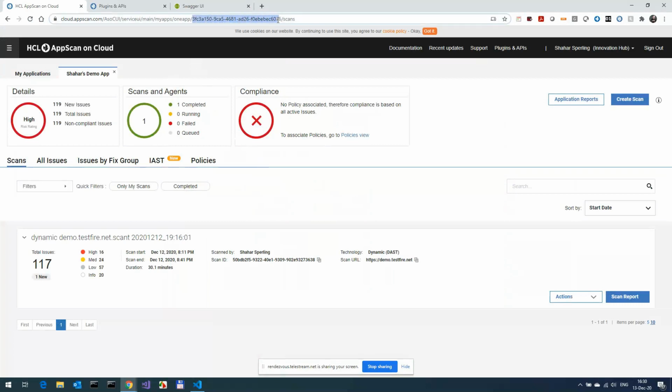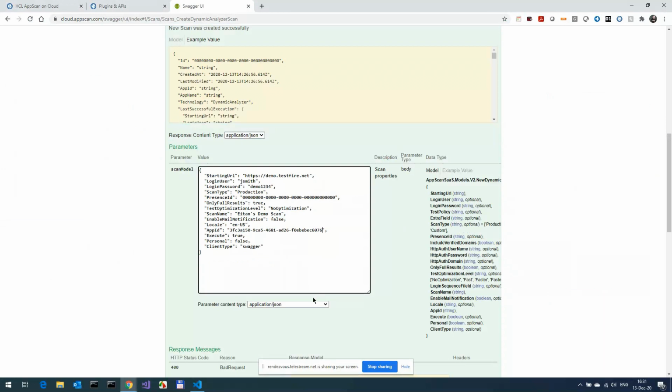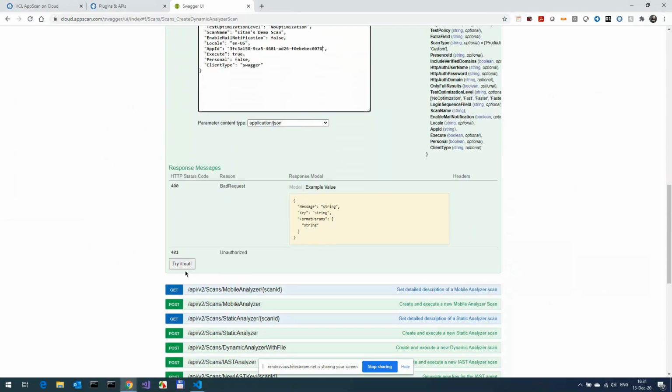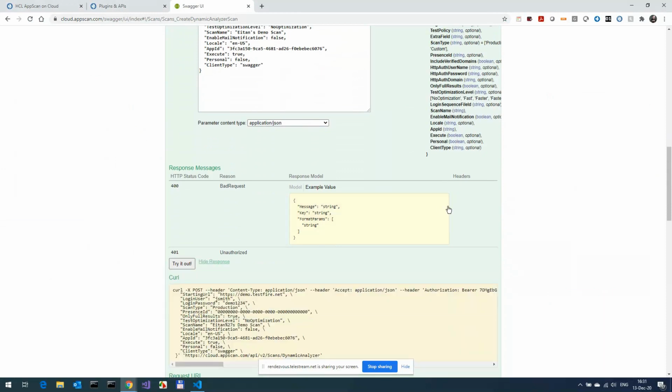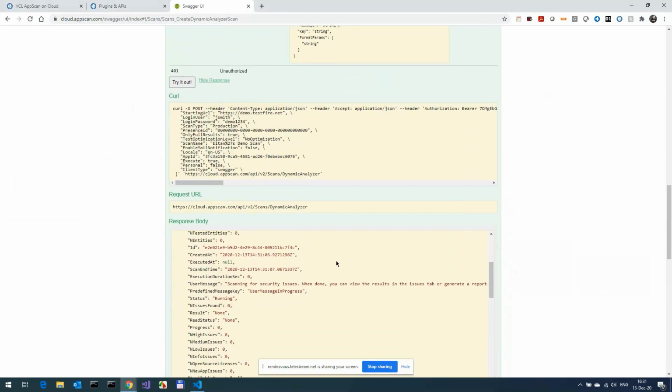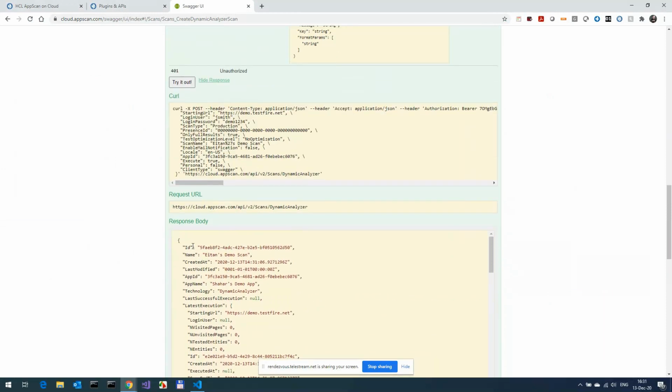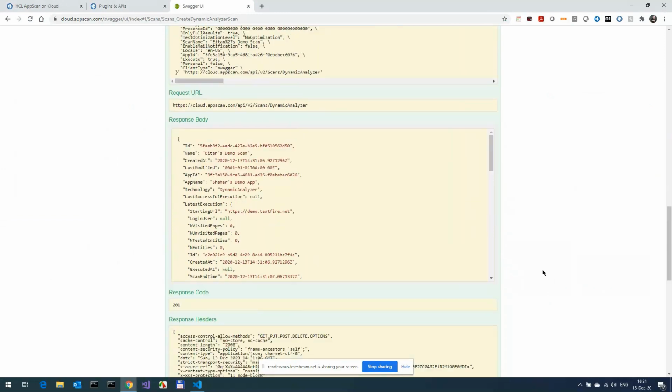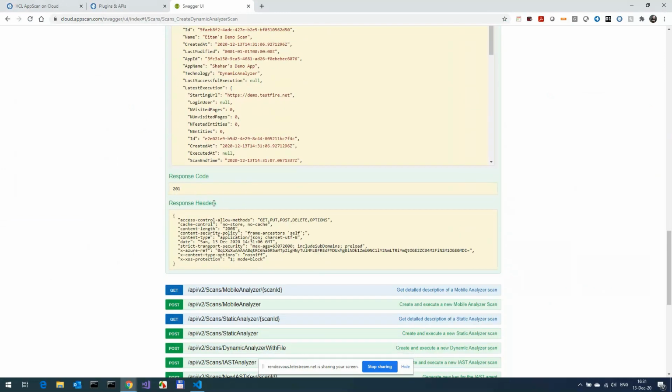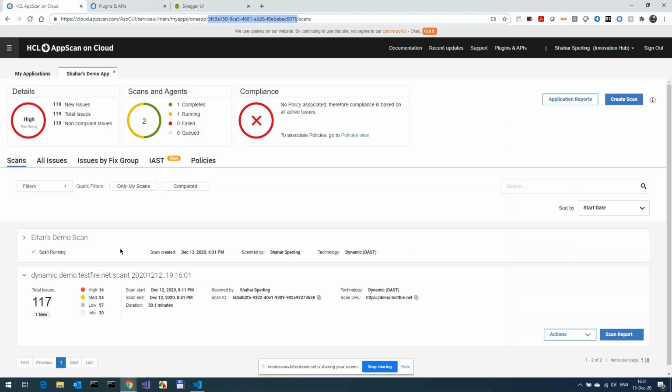So we'll just pick that right from there. I'm in my application that I want to work with, and I'll just plug it right there. So this is how easy it is. I click try it out. I get the response. We can see here all the information there is about the scan I just created, the response code and so on. But if I go to the actual application, I see there it is. The scan has already started.